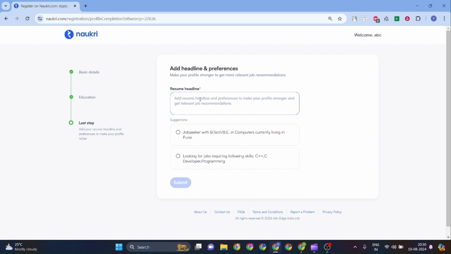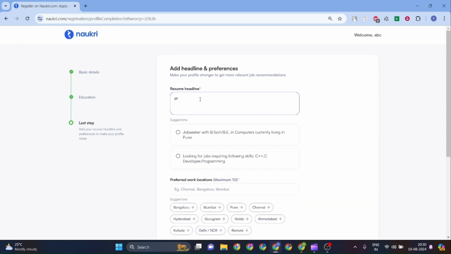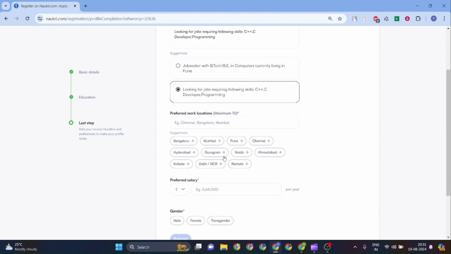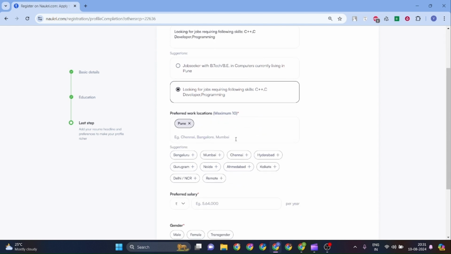So here you need to add a headline. Whatever it may be, like you can say that I'm proficient in C and C++, and databases, whatever line describes you, you have to put it here. After that, we need to click on looking for jobs.